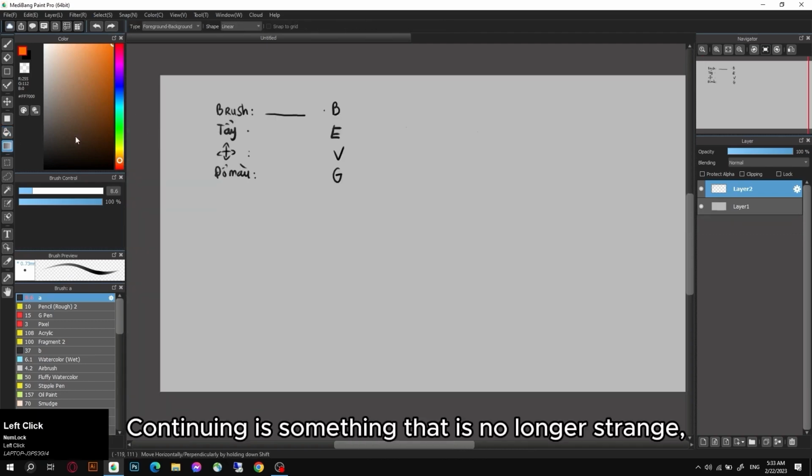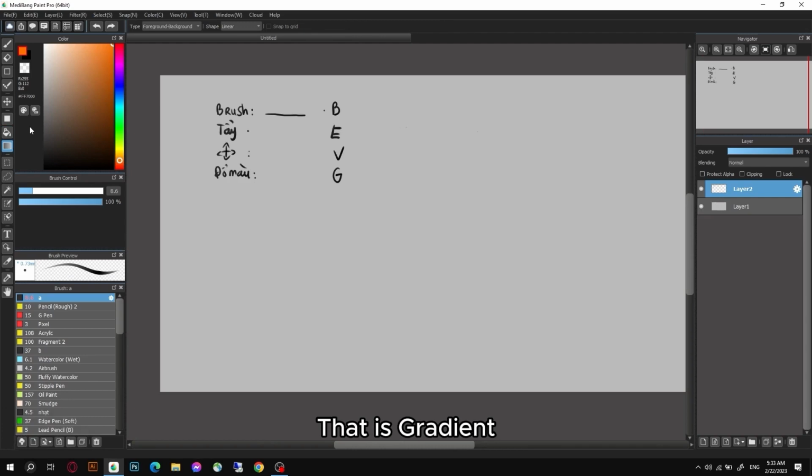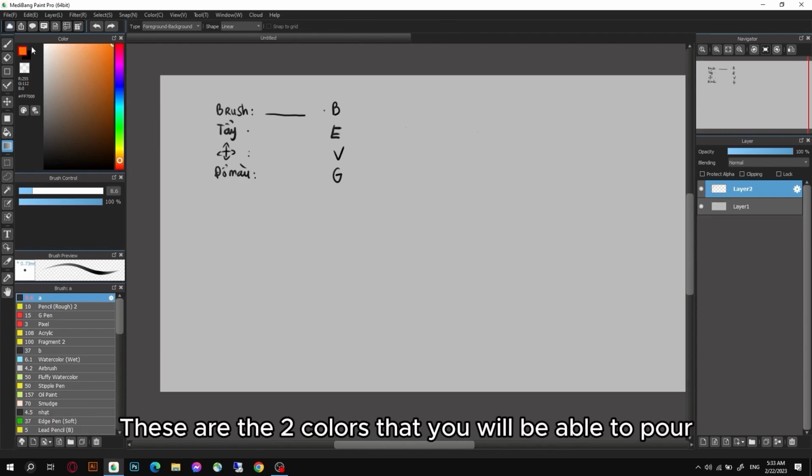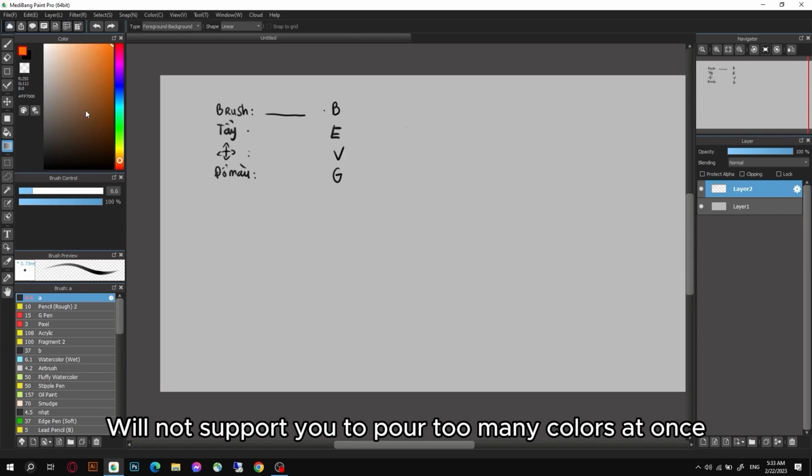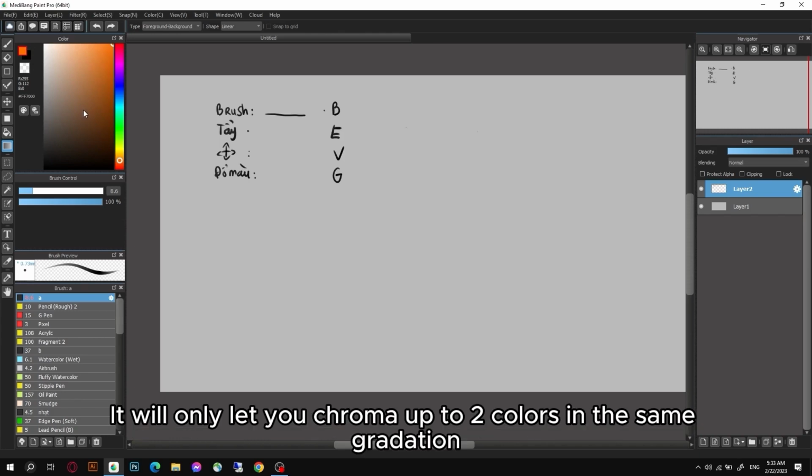Continuing is something that is no longer strange. That is gradient. How to use gradient? It's right here. These are the two colors that you will be able to pour. Gradient in MediBang will not support you to pour too many colors at once. It will only let you use up to two colors in the same gradation.